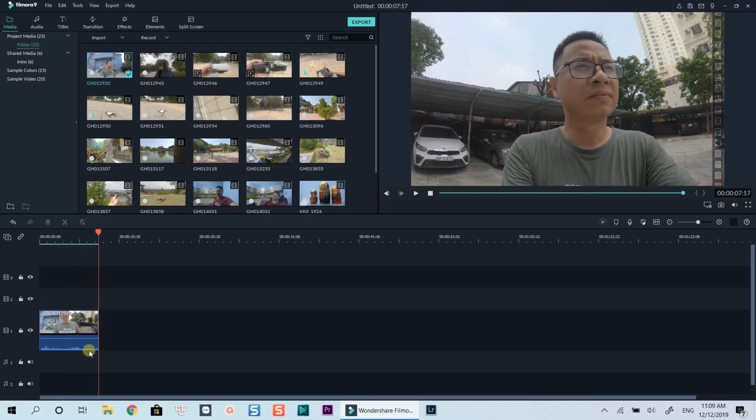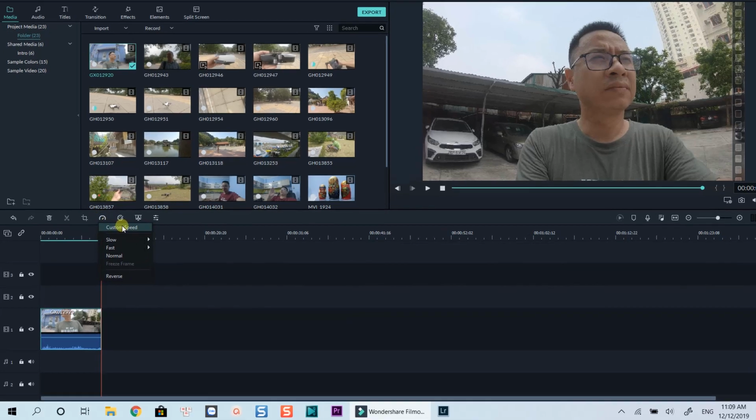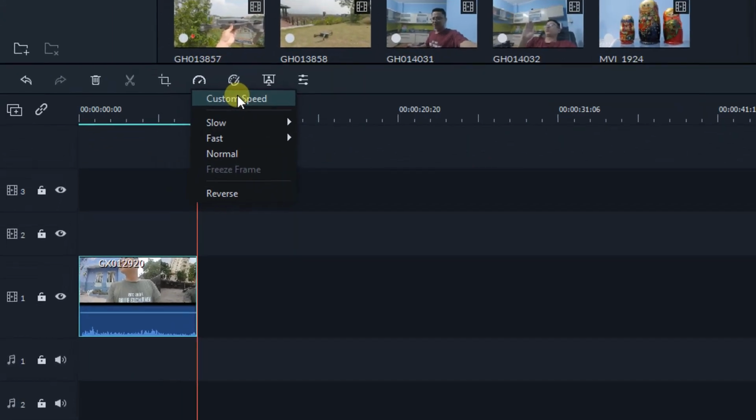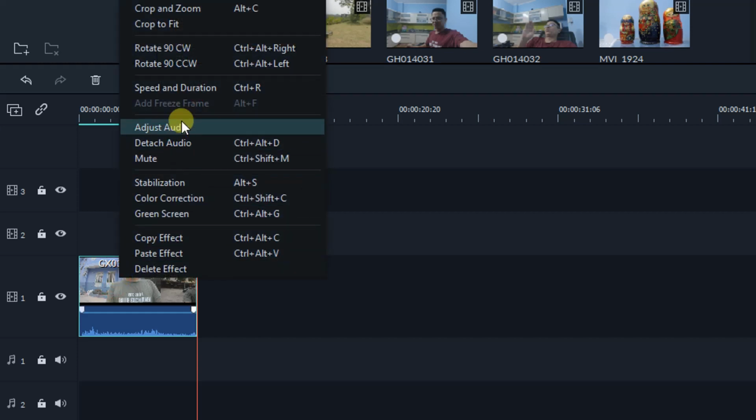There are two ways to pull out the speed control window in Filmora 9. The first option is to click this little speed control icon. Here you choose different speed options such as slow down by 50%, fast forward 2 times, 4 times or 8 times, as well as reset to normal speed. And the second option is to right-click on the clip and select speed and duration in the drop-down menu.